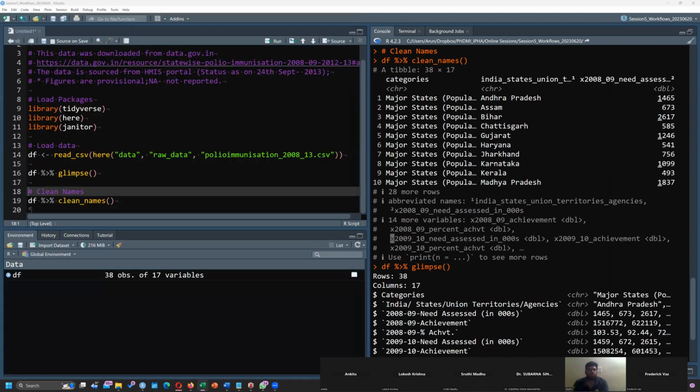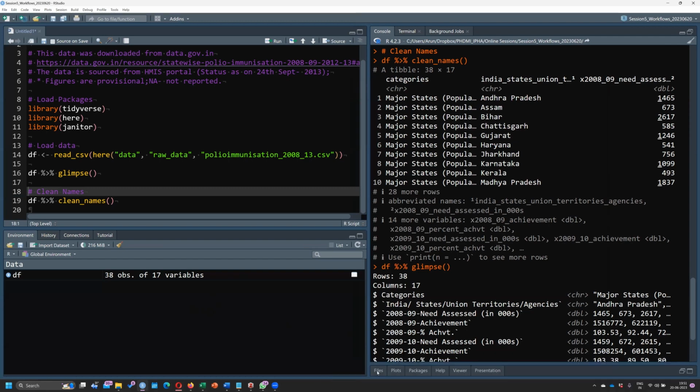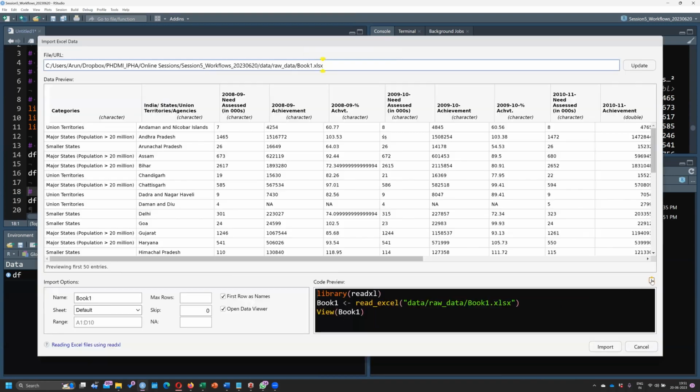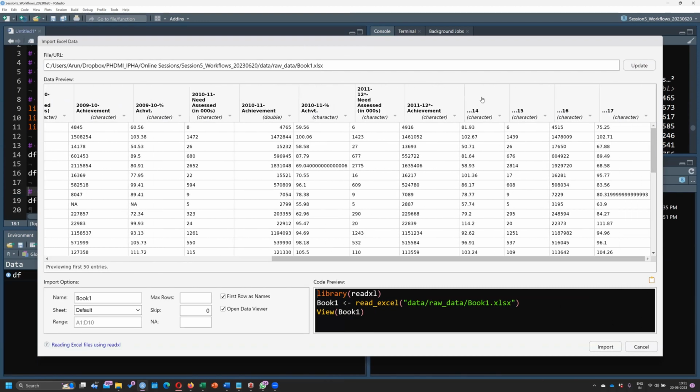Then I'm closing this. And if you look at my files option, there is this book 1 data set. I can just import this data set. I can just copy this. As of right now, these don't have column names, right? So it's automatically naming them as ...14, ...15, ...16 and things like that.